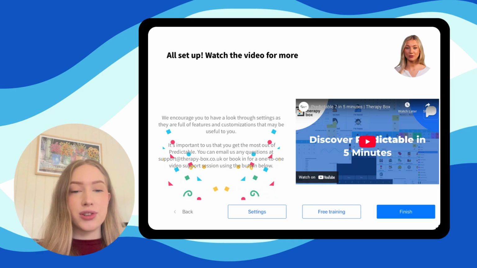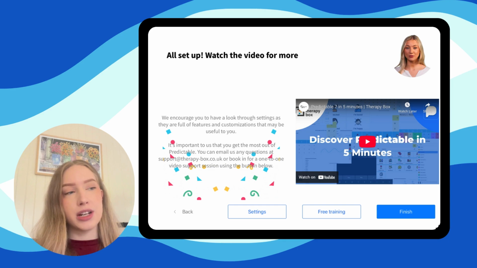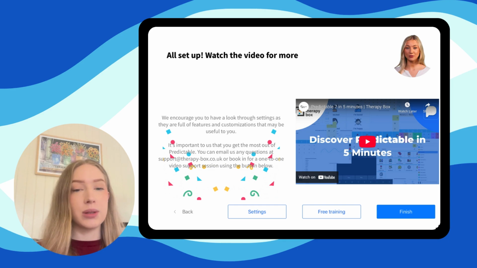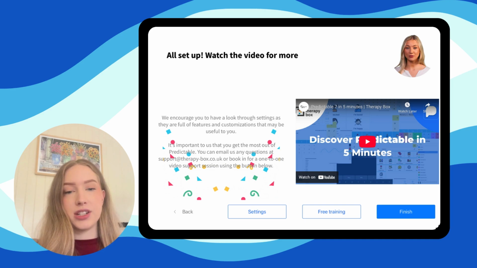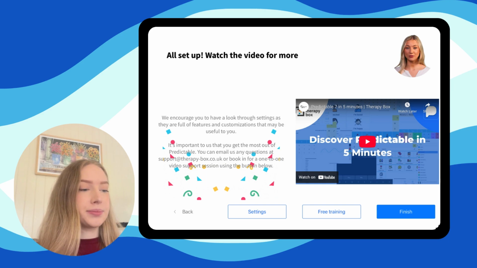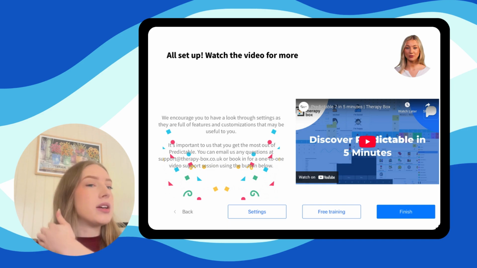From here, you can choose to go straight to settings to continue your setup. You can book in for a free training session with a member of our team, so that's a one-to-one training session. We can cover any setup in more detail, any questions you might have, or any support issues as well. So if you're having issues, you can email us or you can book in for a training and we can talk you through it on the call. Or if you click finish, you'll just be taken to the home screen that you selected.